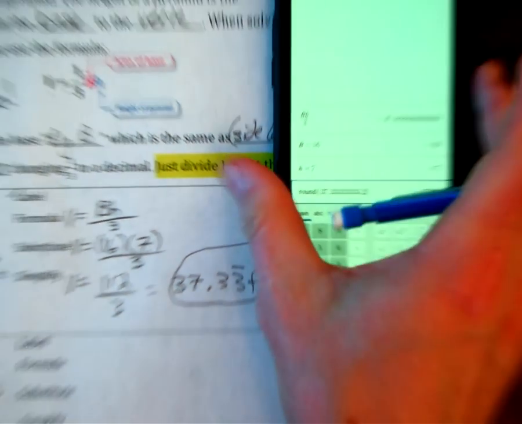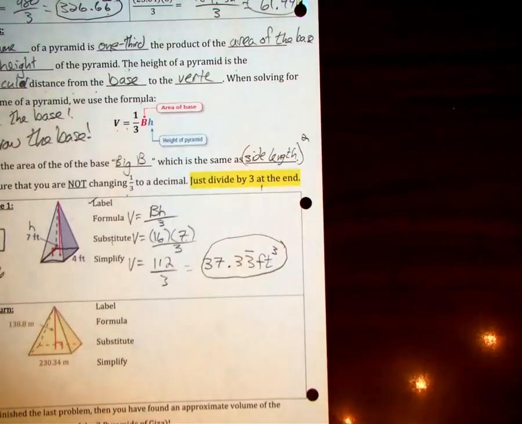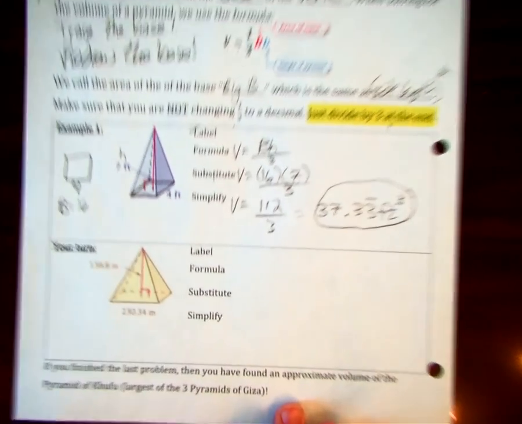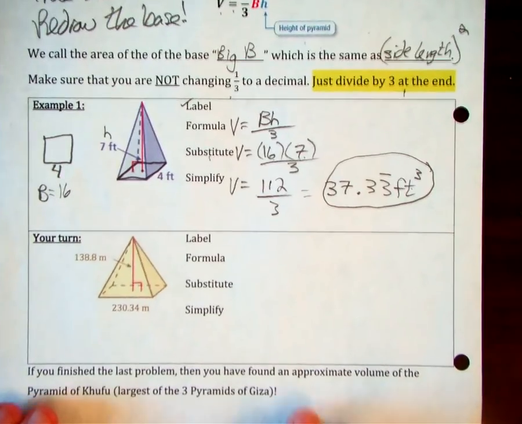So lastly for this, please make sure that you are trying this last one out, because if you do, once you're finished with that last problem, you have found the approximate volume of the pyramids of Khufu, which is the largest of the 3 pyramids of Giza.